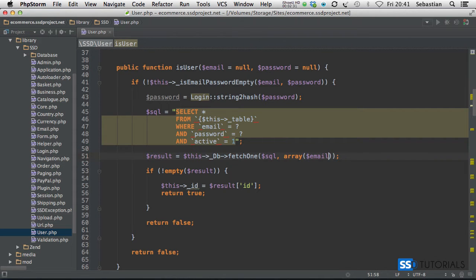So email and password. And now if the result isn't empty, then what we do is this ID rather than underscore ID equals result ID. And what we could also do is this active rather than hard code number 1 here, we also put it as a parameter, as the third item here in this array. So that's our isUser method.